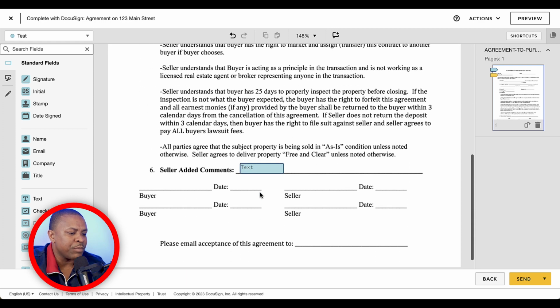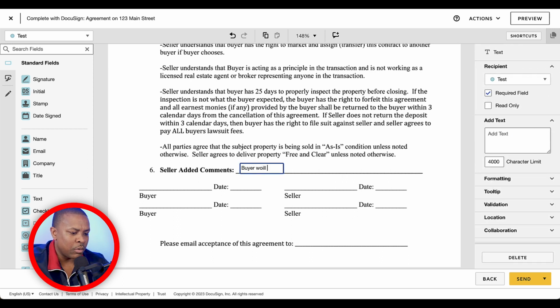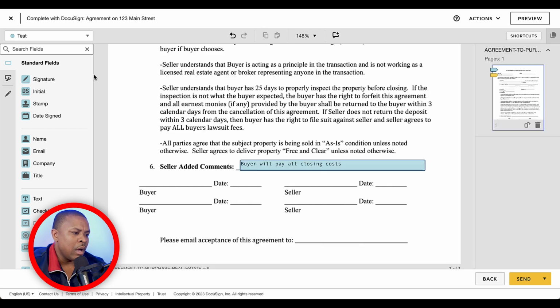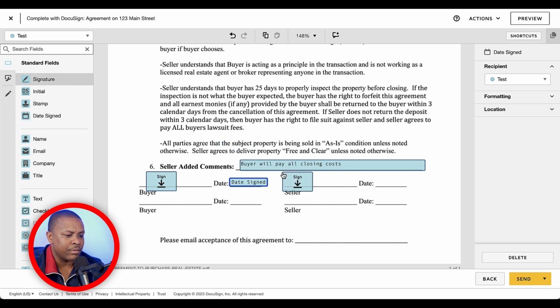But when it comes to getting the seller added comments, let's say buyer will pay all closing costs. If it's not added in the stipulations right here, that's something that you would have to negotiate with the seller. When it comes to getting signatures, really simple. You can see the signature right here as a buyer, and then date signed. And then you could do signature for seller right here.